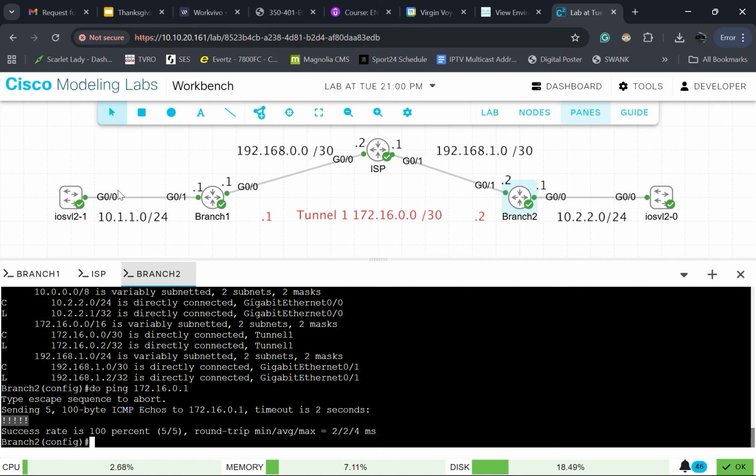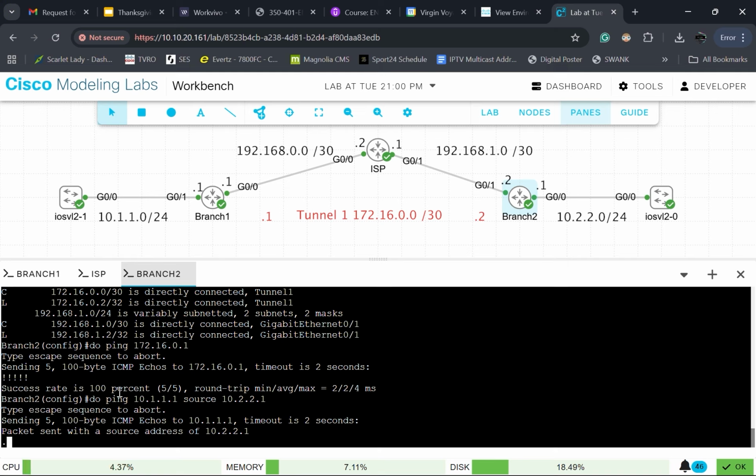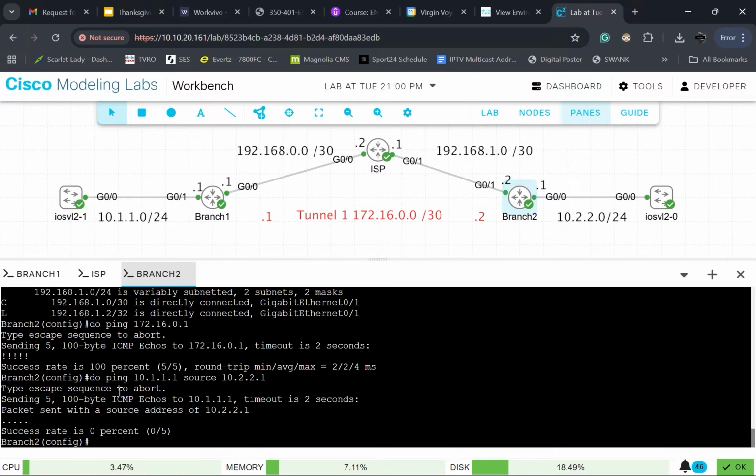But if we try to ping the local area network, it should fail because we do not have routes to that network. Let's try. Do ping 10.1.1.1 because we are on Branch 2, so we are pinging Branch 1, with source 10.2.2.1. This ping should fail. Okay, you can see it's failing already. The ping has failed. Amazing. Let's fix that. Do write.